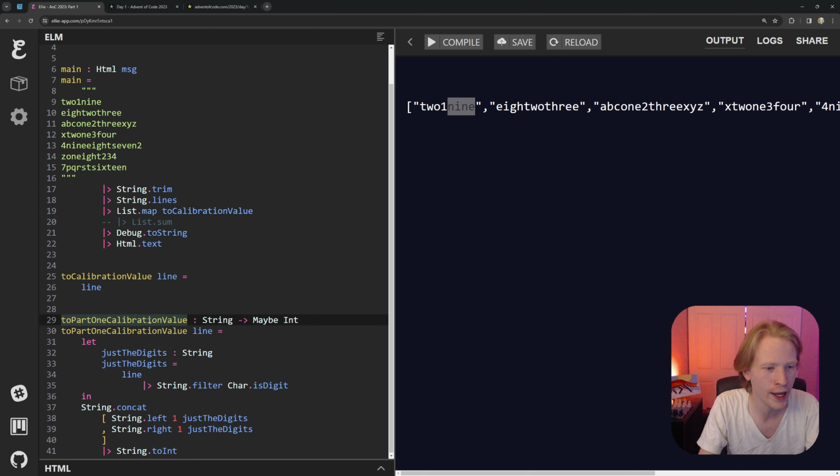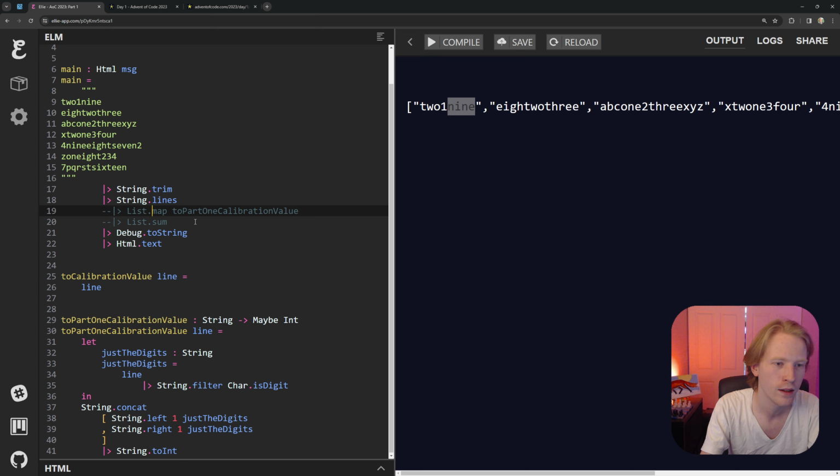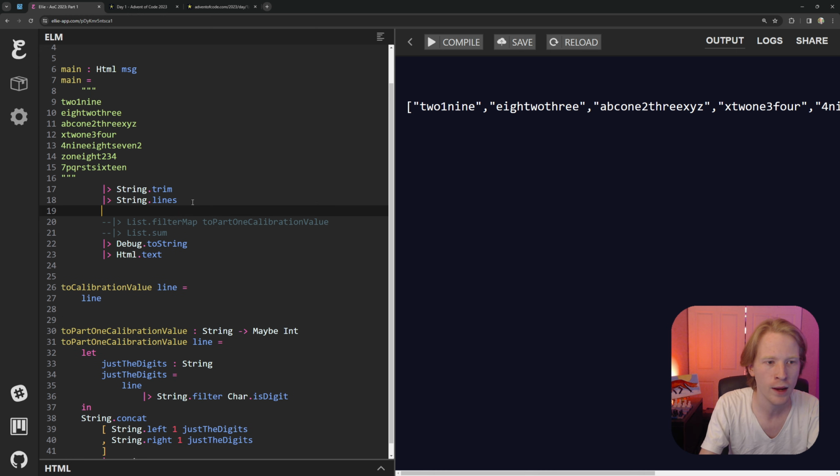So I like what we had for part one's calibration values. But what I want to do is transform the input before we get here. So if we go back to what we had, filter map here, I'm just going to comment out these lines. And then what I want to do is, anytime I see 2, replace that with the number 2. Anytime I see 9, replace that with the number 9, etc.